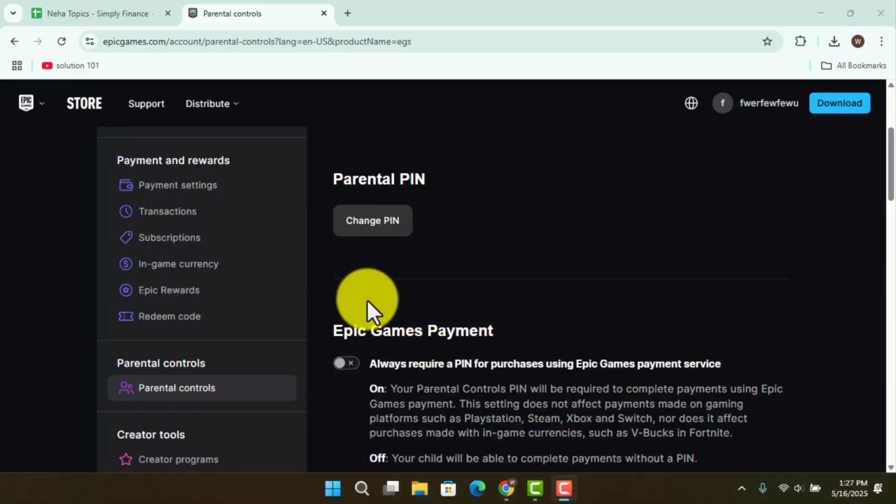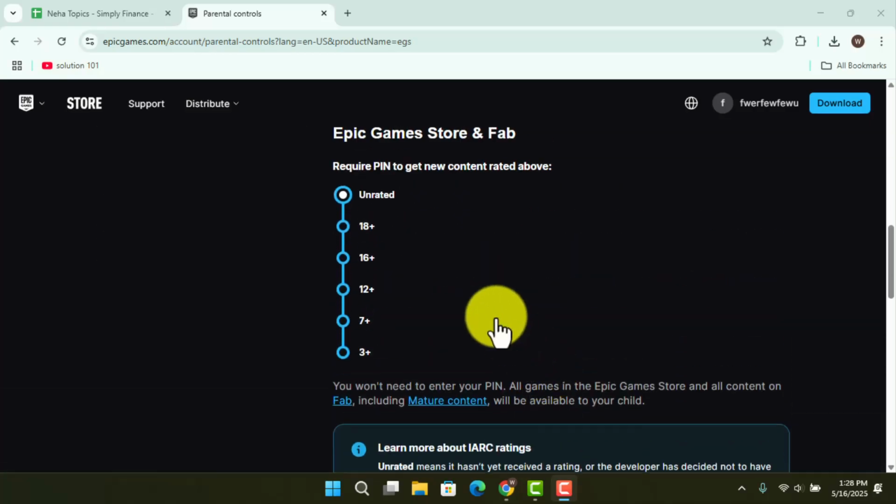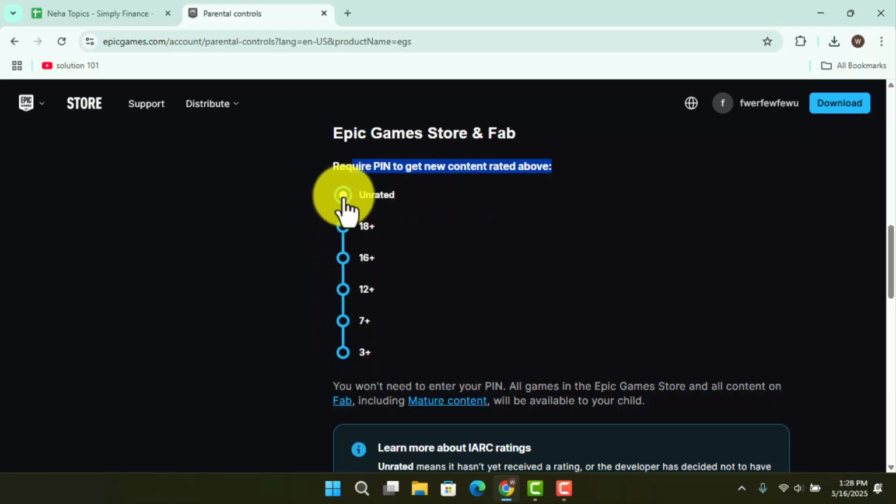Now then, what you have to do is to turn it off. You want to simply make sure that this is turned off. Always require PIN for purchase using Epic Games. Then you simply want to scroll down and here you have PIN required to get new content. Make sure that this is not selected or just click on unrated.